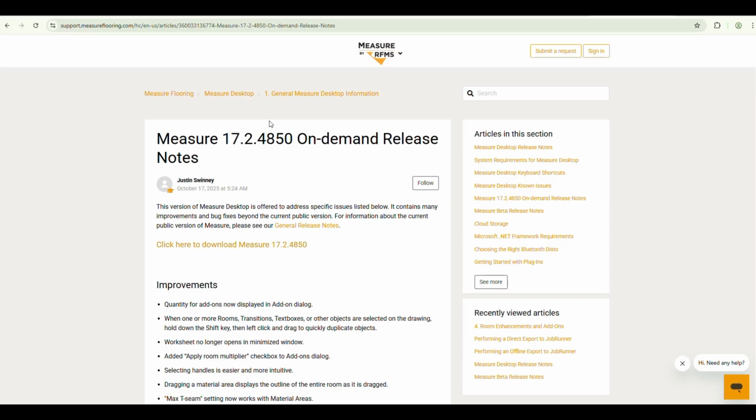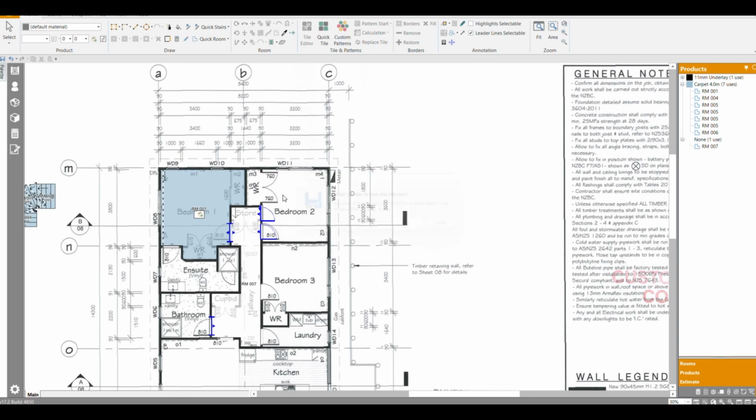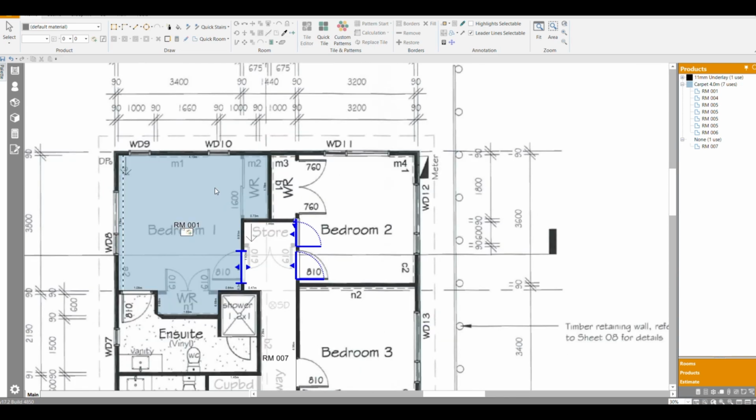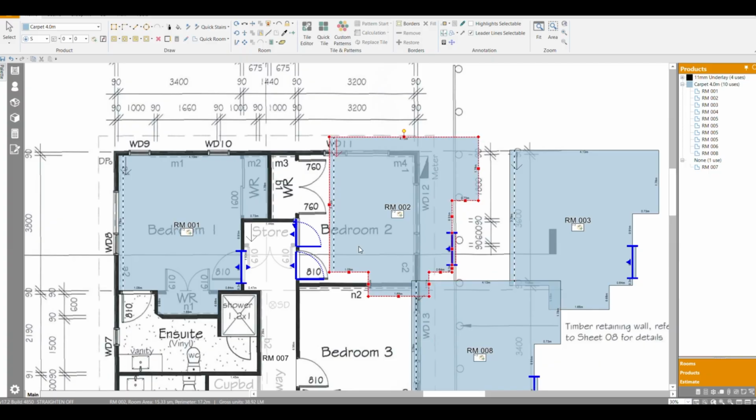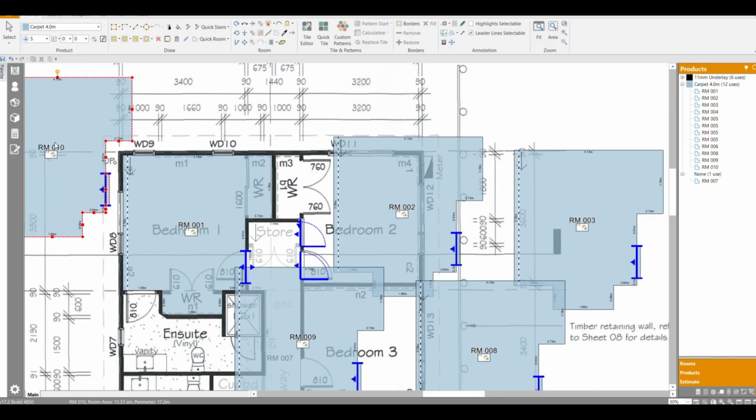Seeing we're looking at this particular on-demand update, let's look at a couple of improvements that have occurred in this one. And the first one I'd like to point out is simply if you select a room and you hit Shift and then you just click and drag, you can easily and quickly copy and paste that room. So it's simply select the room, hit Shift, and then just click and drag.